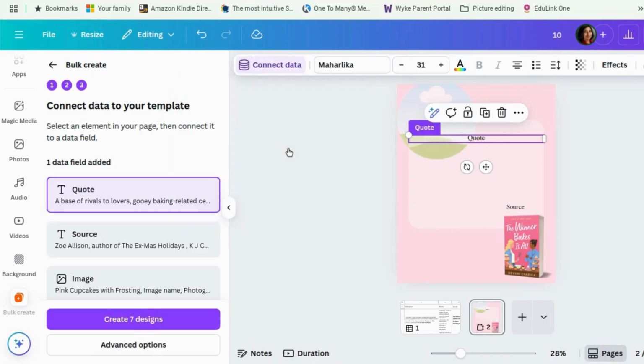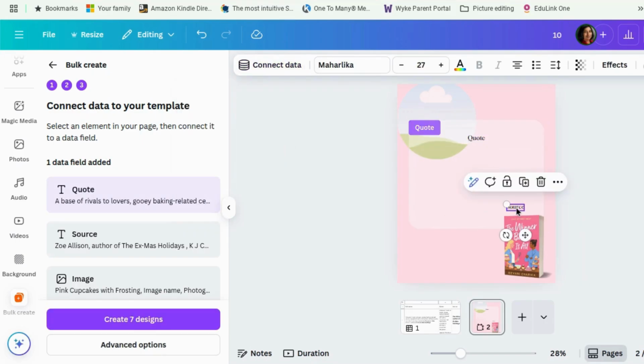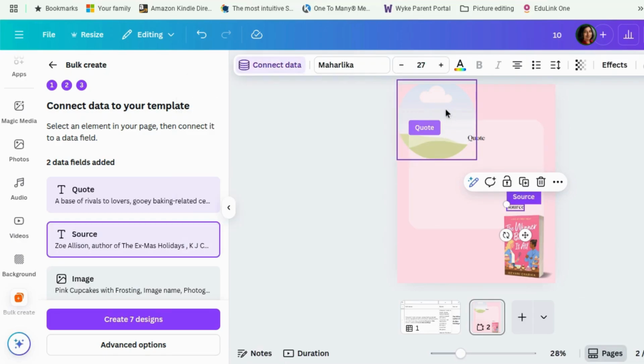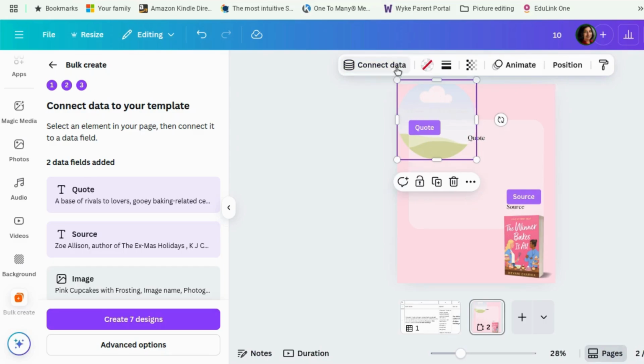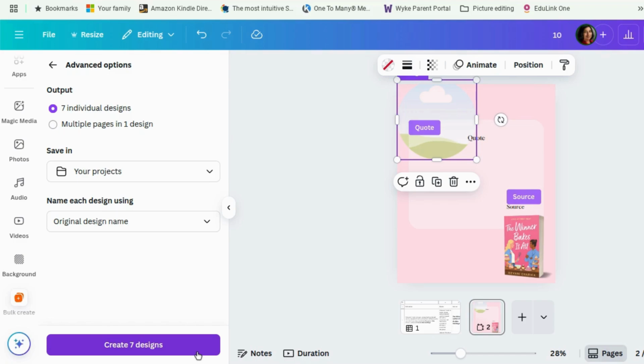So we select this one, and that's where the quote is going to go. We select this one, and that's where the source is going to go. Connect data, source. And then we're going to select this one and connect data, image. Okay. And now you have advanced options.